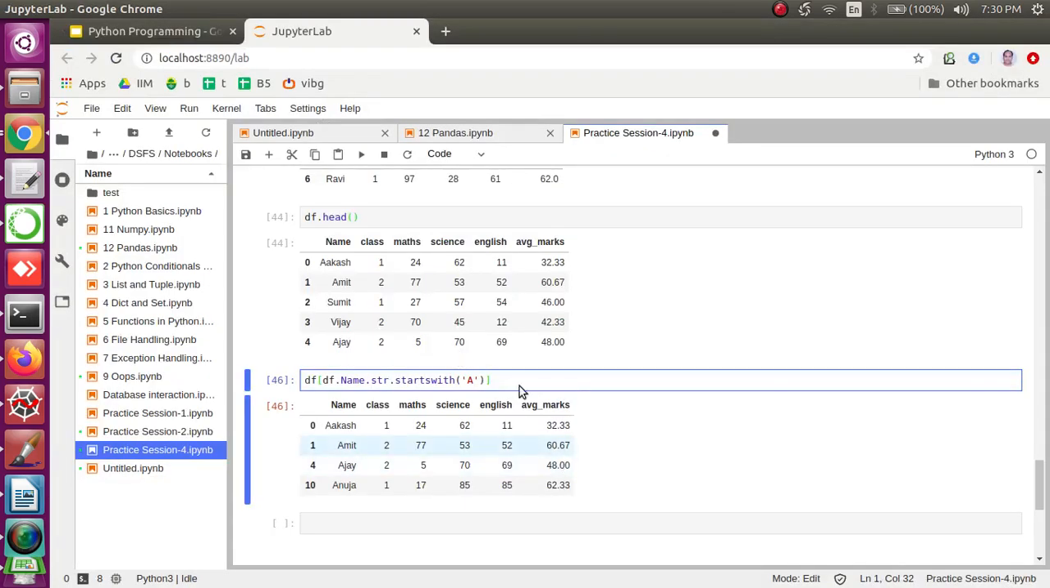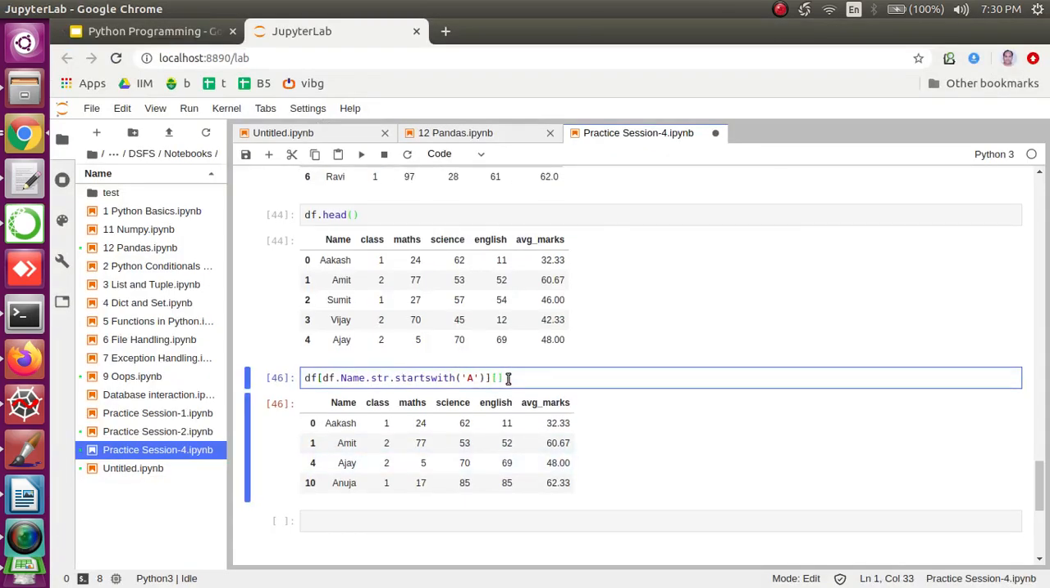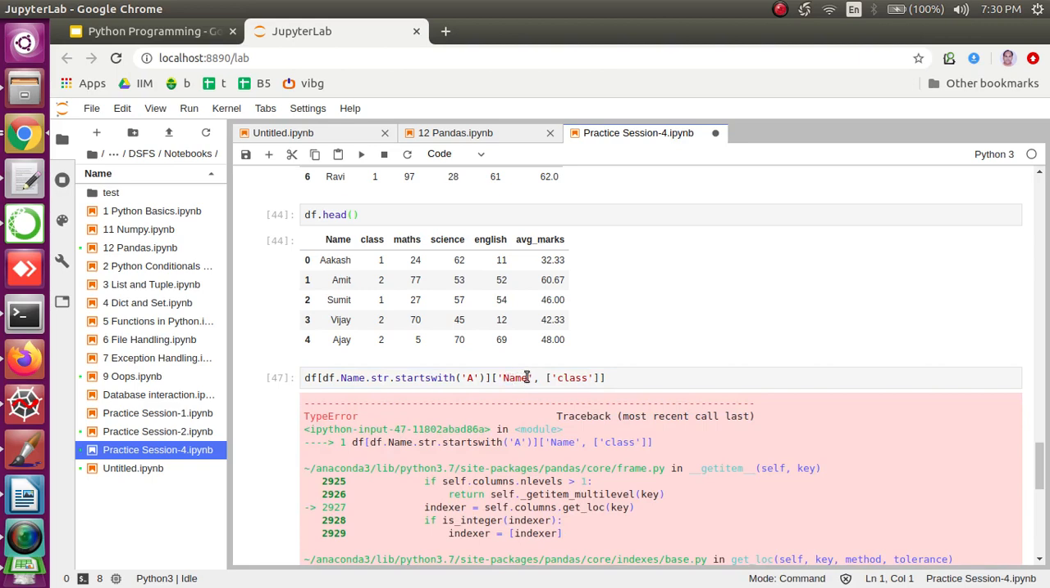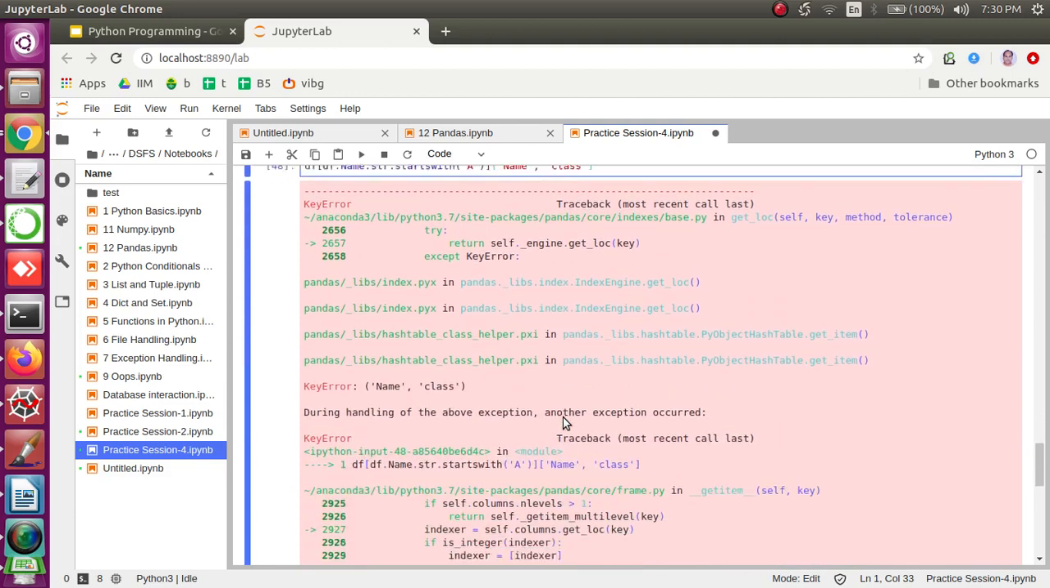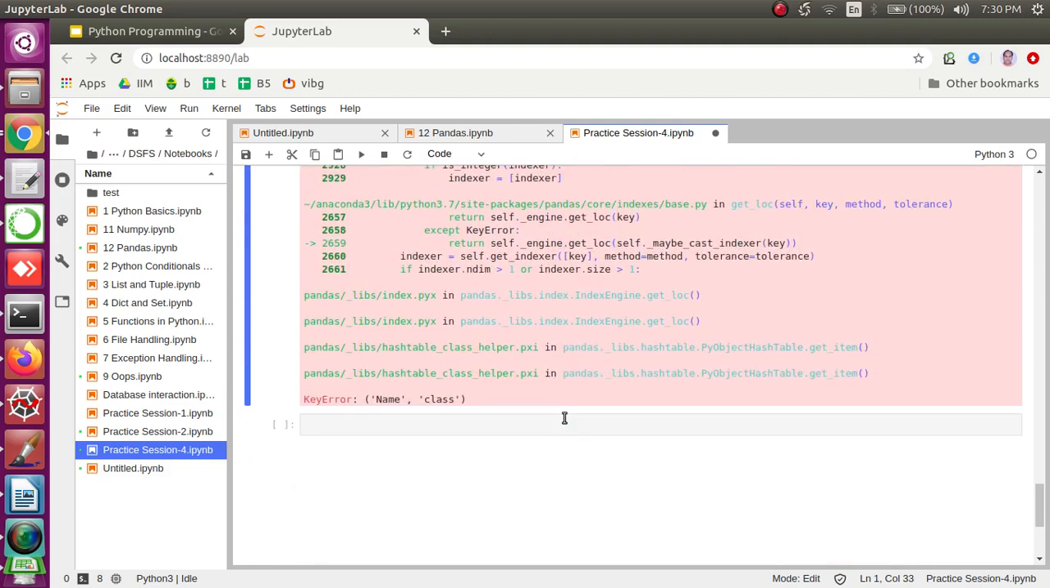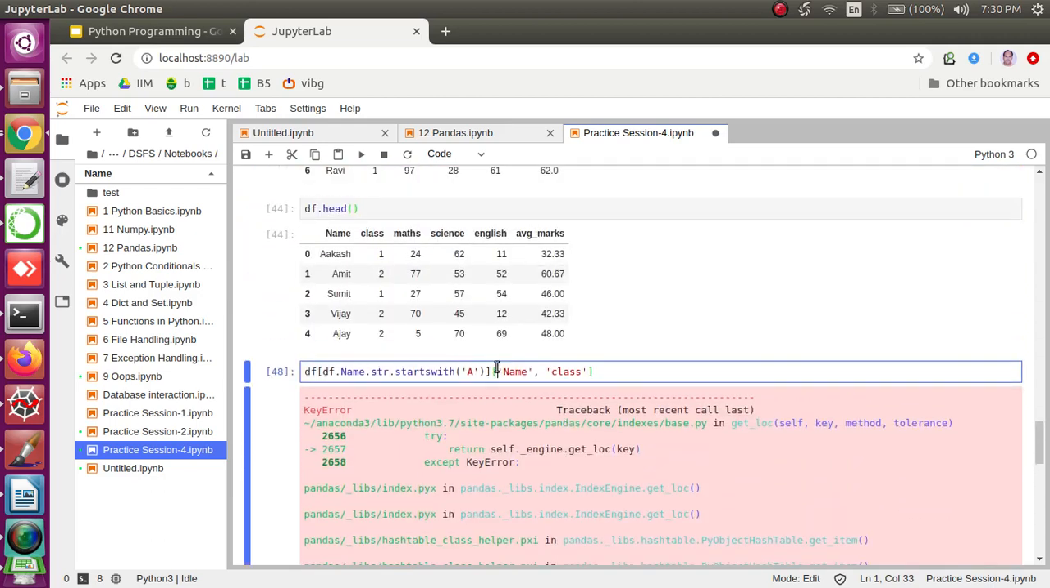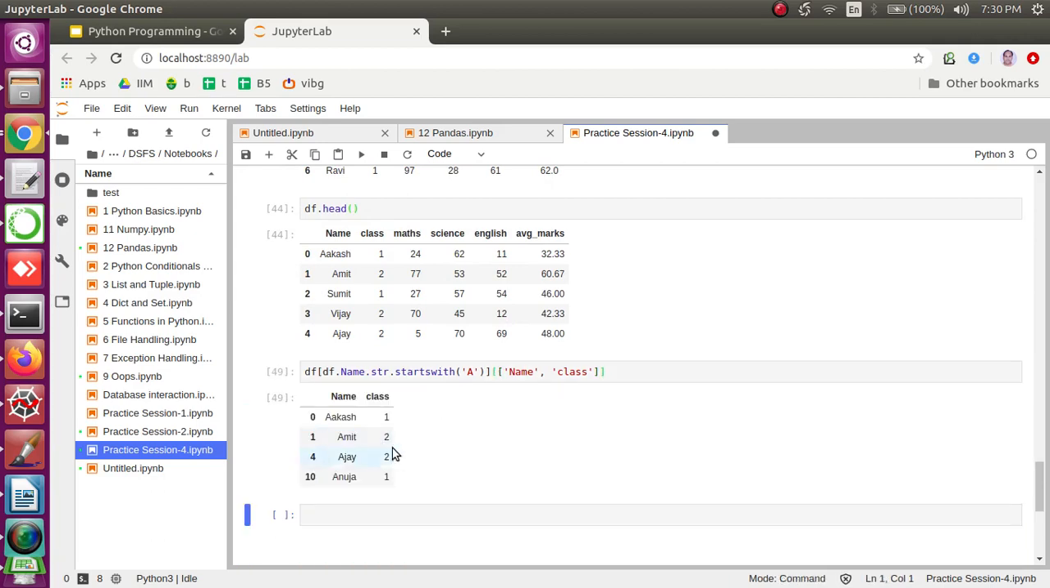I think only name and class is required, so you can put here whatever is required. Sorry, this is not right. Oops, just hold on, let me see. df, and I want to get name and class. Okay, I think I have to put it in one more bracket here, because it accepts only one. Yeah, I think that's right.